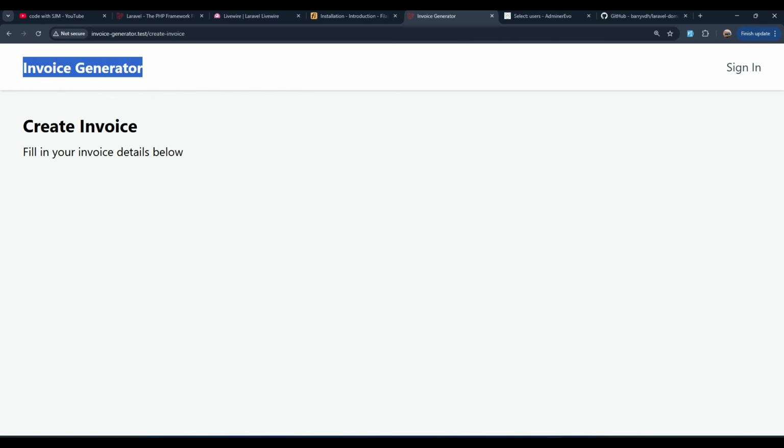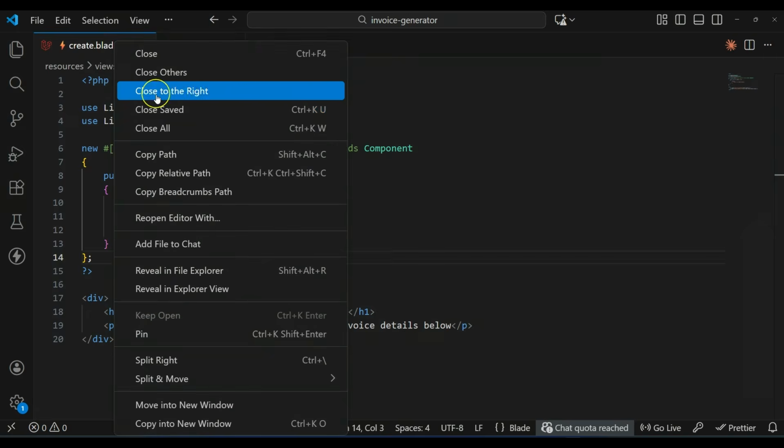An invoices table to store the main invoice data. An invoice items table for line items. Each line item belongs to an invoice. A templates table to store our available template configurations. And we'll use Laravel's default users table. Each invoice belongs to a user.